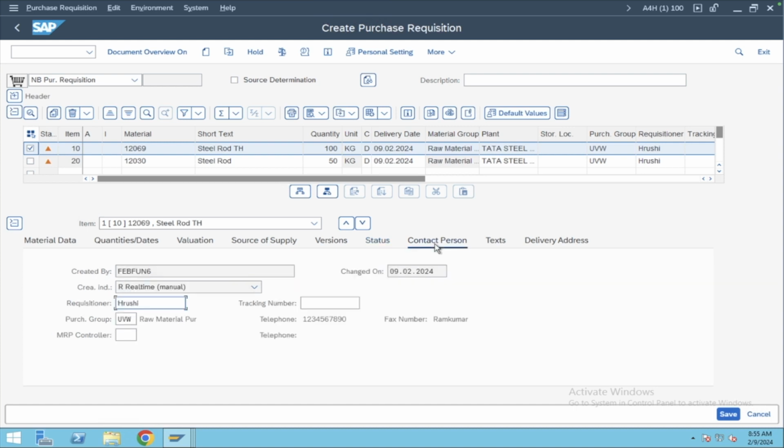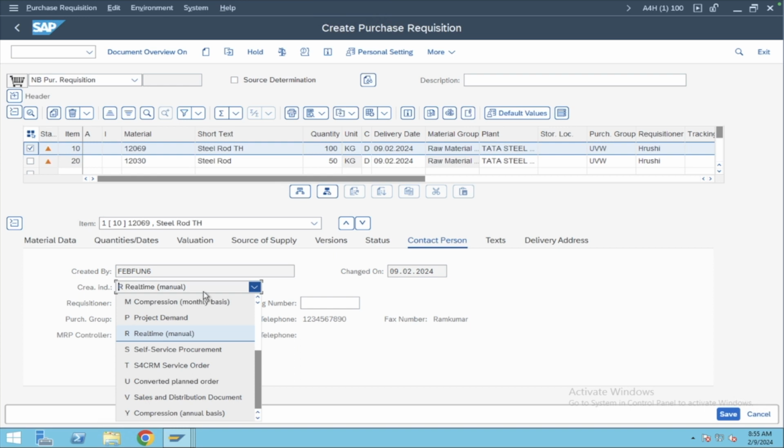Then we have contact person. Here it is already taking created by, as a SAP user ID. Then creation indicator. It is real time. Real time means manual; I'm creating it manually.